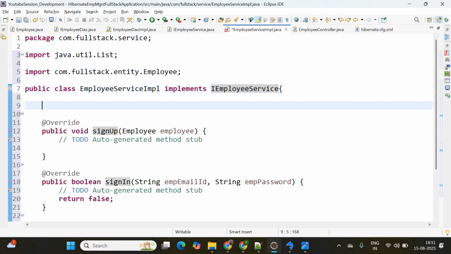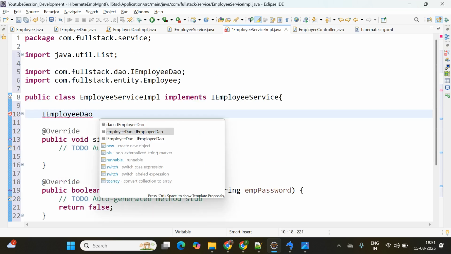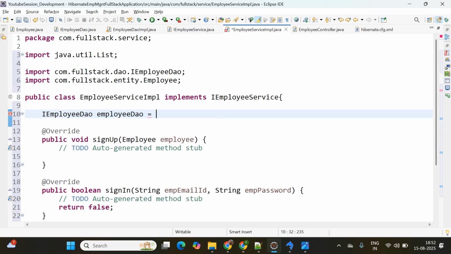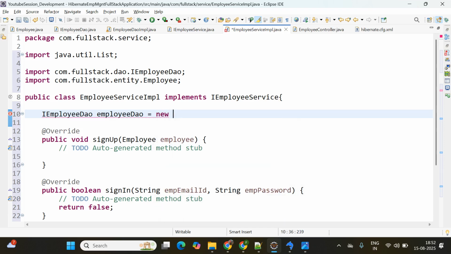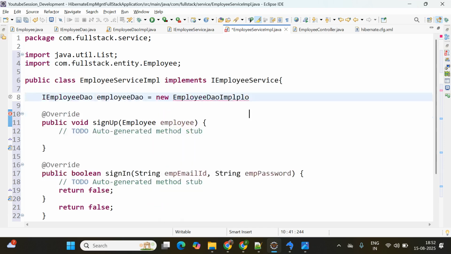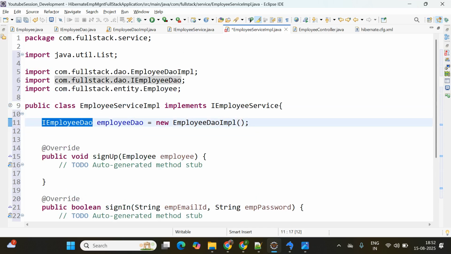Now, I am creating the object of our EmployeeDAOImpl class. Here you can simply say employeeDAO equal to new EmployeeDAOImpl(). We are using the new keyword to create the object of our EmployeeDAOImpl class. Here, for the interface we are not creating the object. Whenever the new keyword comes, you can simply say this class we are creating the object of. Great. Now service is just an intermediate between our DAO and controller.